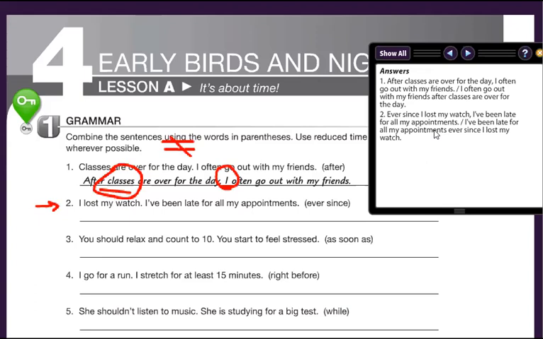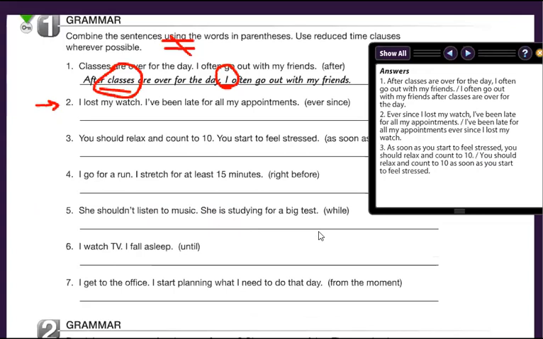You should relax and count to 10 as soon as you start to feel stressed. Okay, the same. Here we have "as soon as" in the middle, so it doesn't require a comma. But if we have "as soon as" at the beginning, we have to divide the two sentences, the two clauses, by a comma. Don't forget that because it's something important in writing.